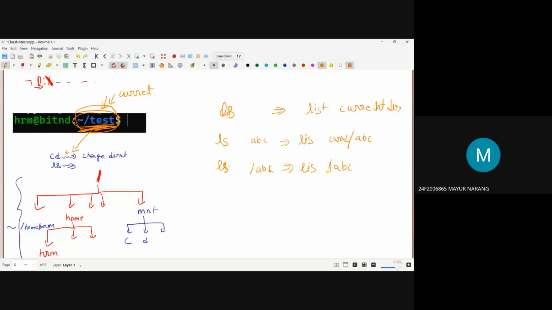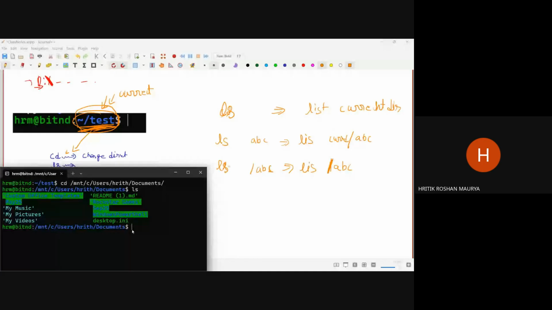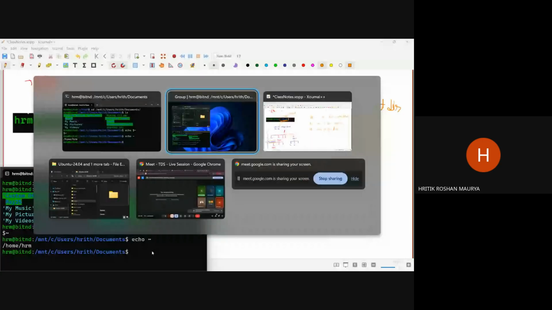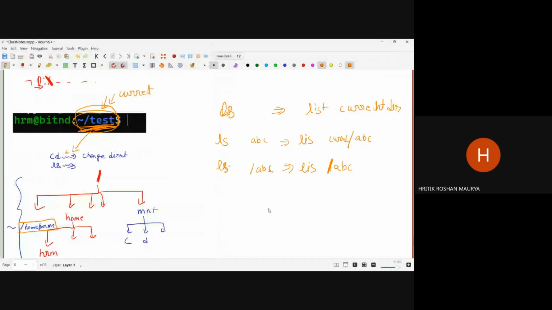Sir, what is tilde? Tilde is just a shortcut for this full path. Maybe if I echo tilde, I will be able to echo it. Oh, sorry, it is not able to echo tilde. This tilde is just a shortcut for this name. This is the home directory, and the home directory is frequently used, so it is just a shortcut for that.